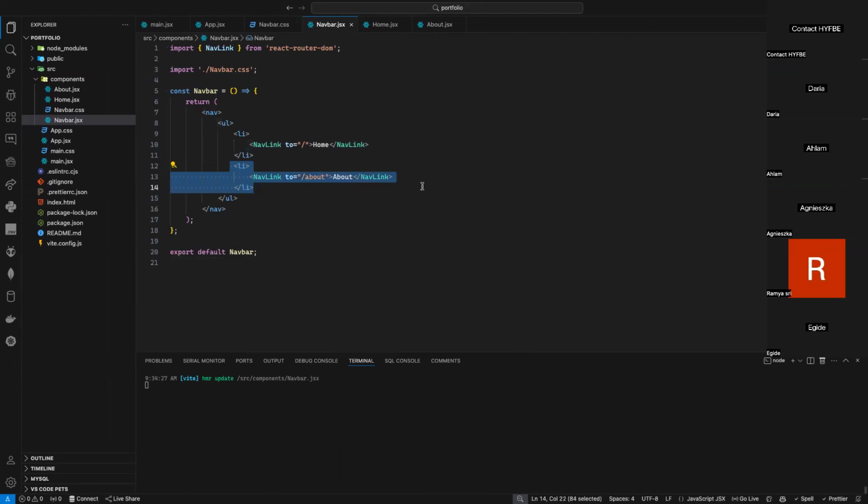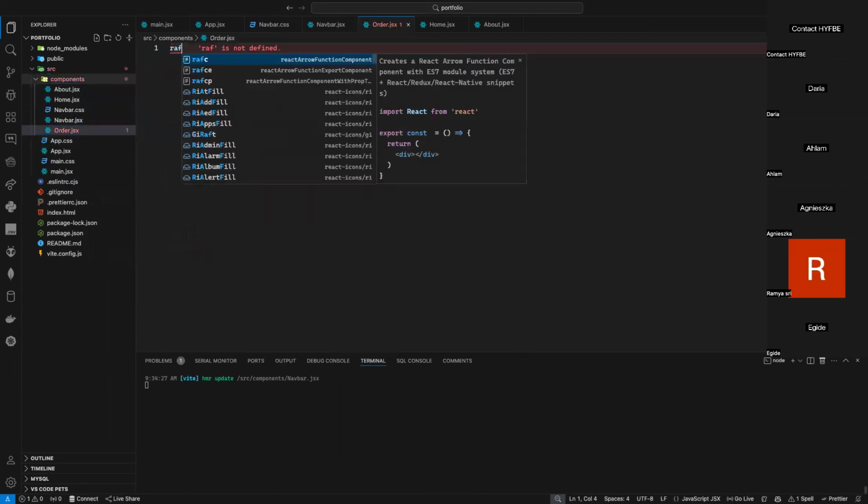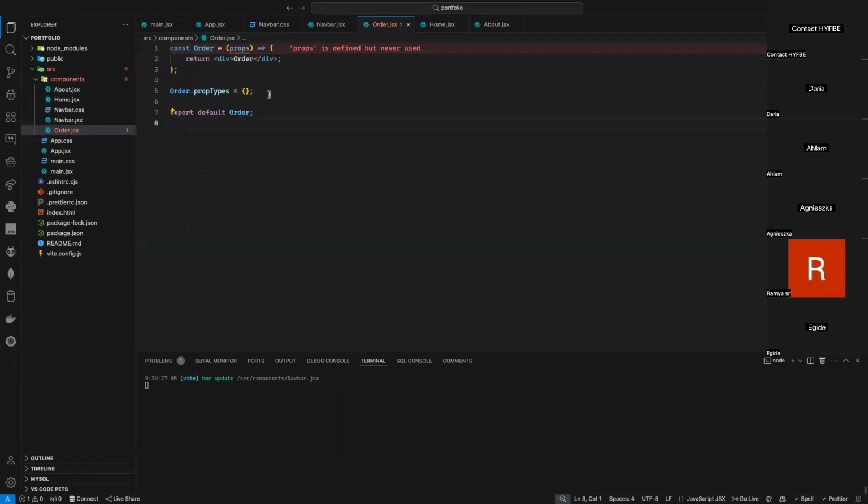So let me, actually, I will not create this one. I will just create a new component called order dot jsx, for example, rafcp. You still following me, right?